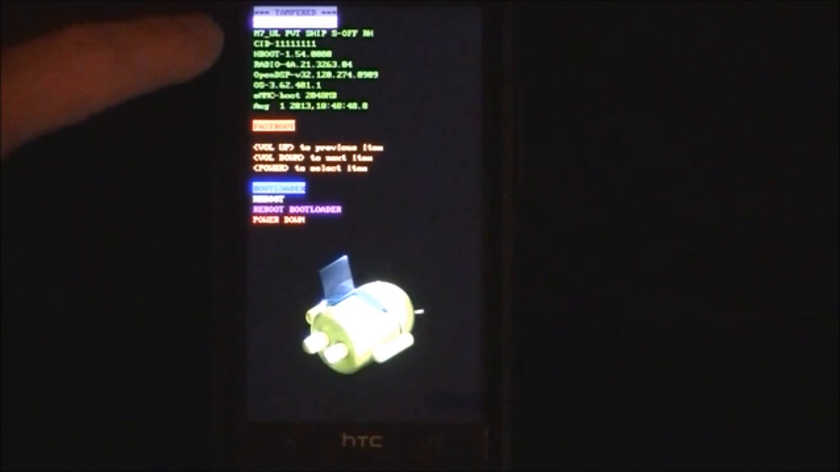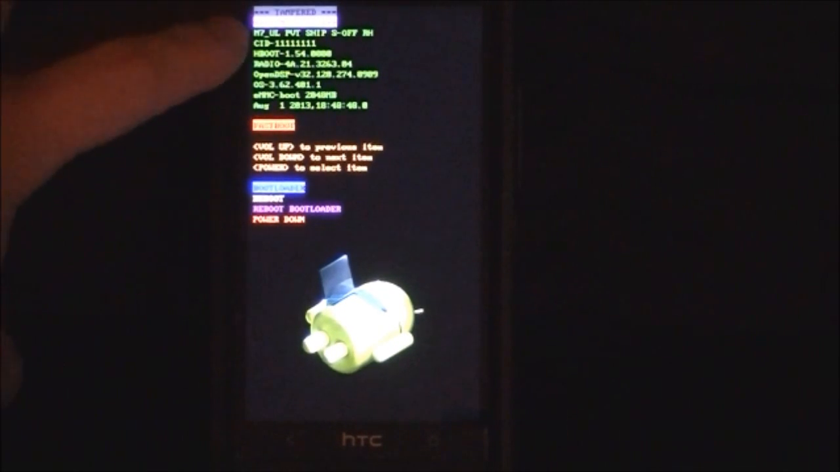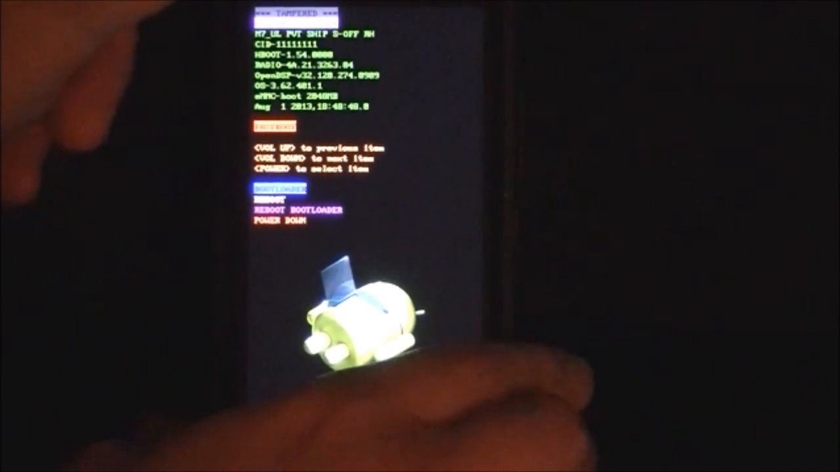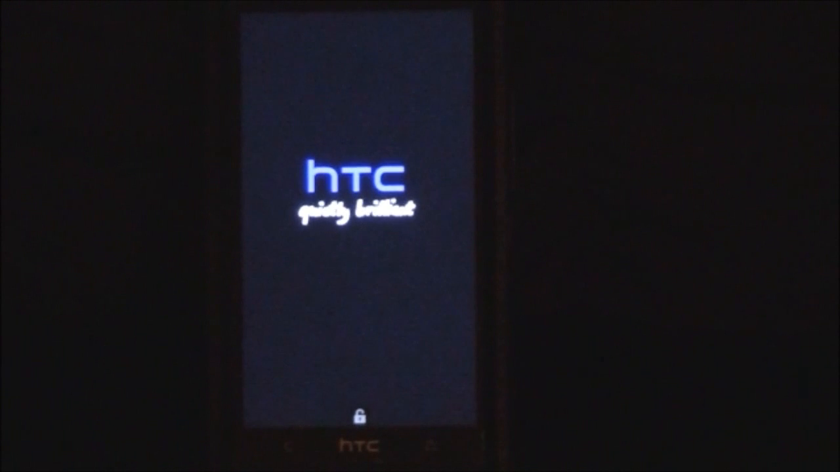It's a little hard to see because it is the dark version, but we do in fact have the tampered flag at the very top. And right now we're in a status of unlocked. So we can show how we can easily go ahead and toggle these by running that tool. And we'll go ahead and boot into recovery.